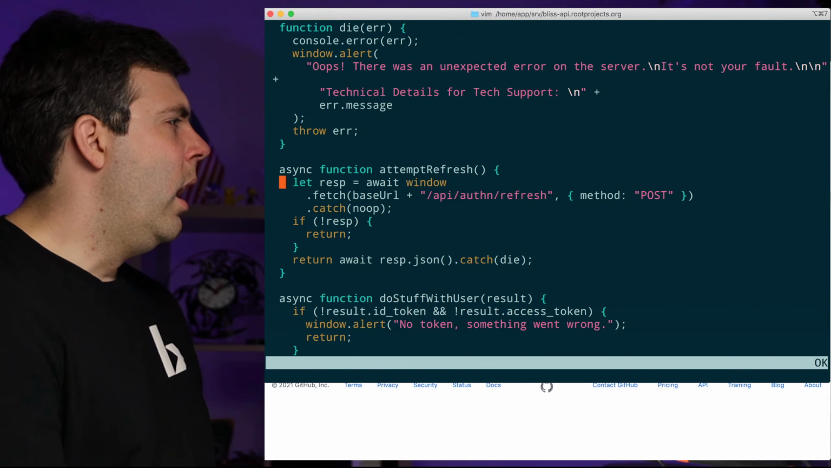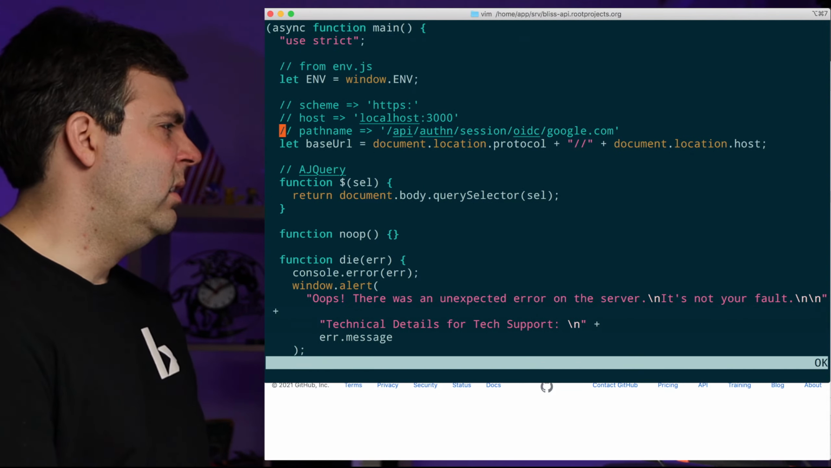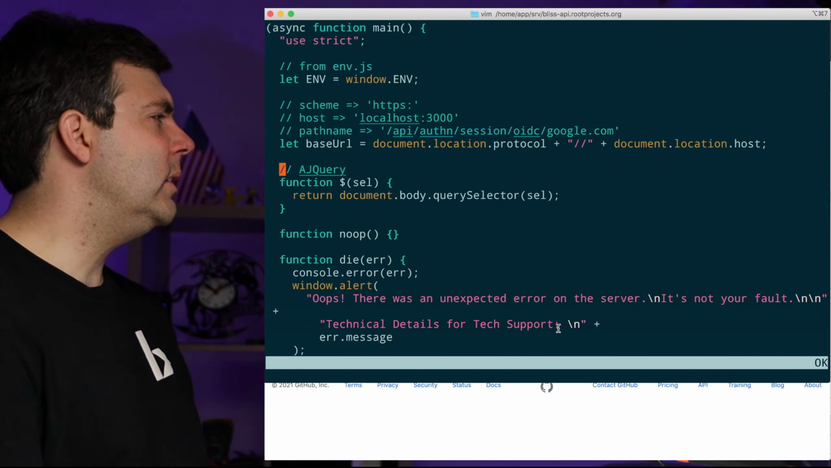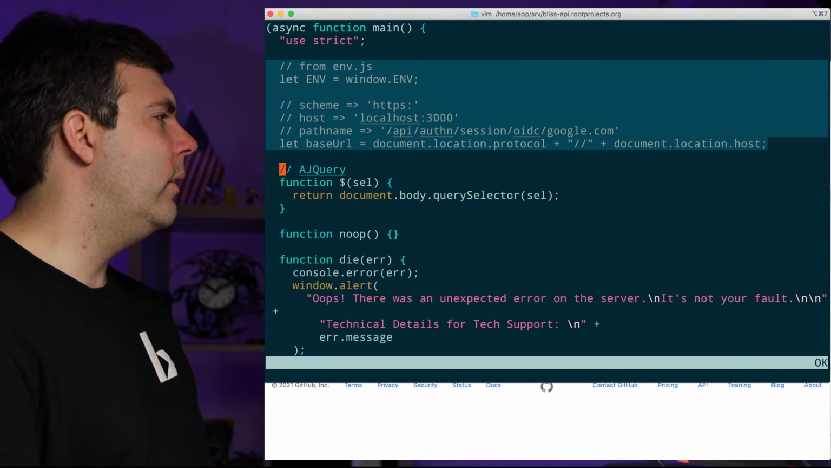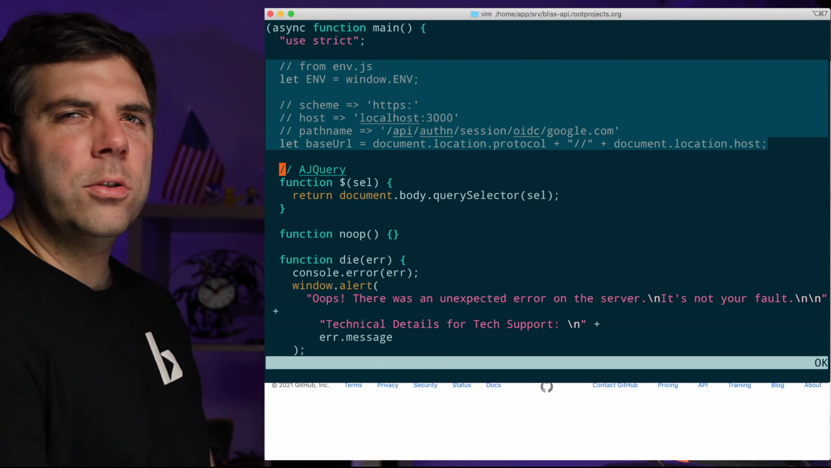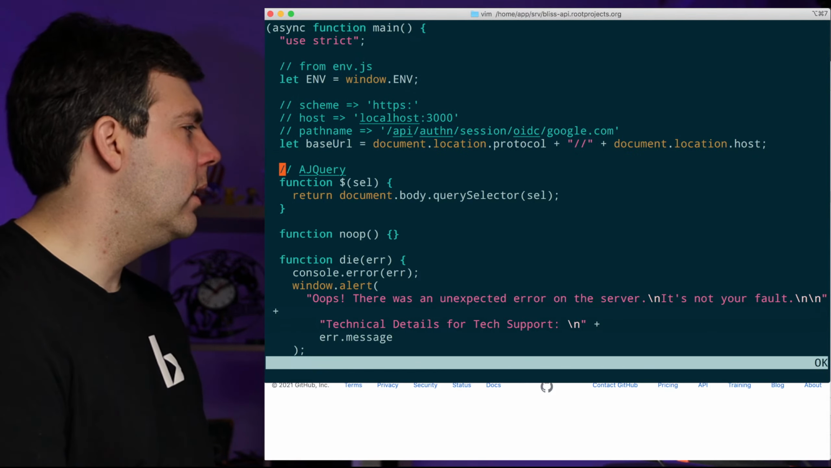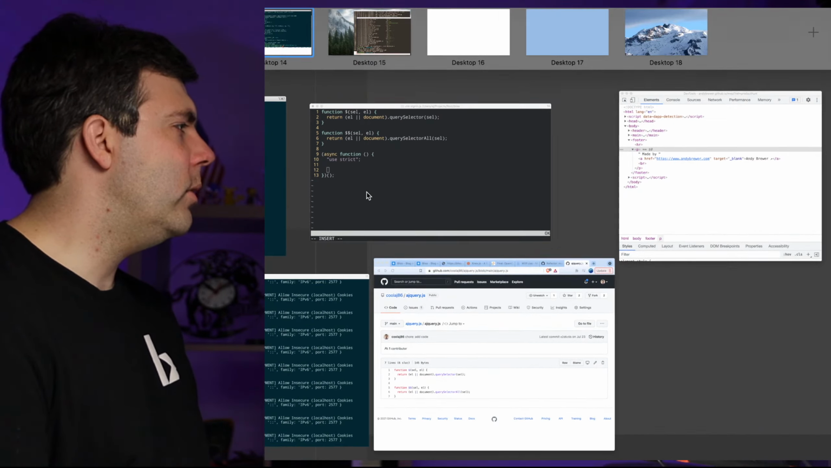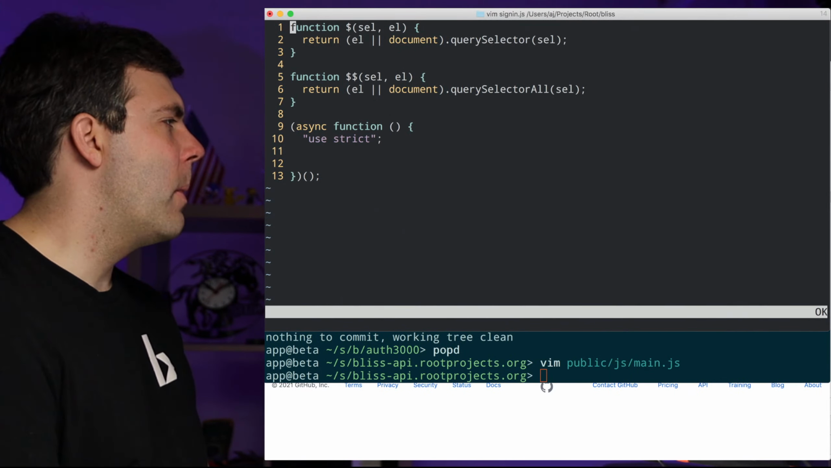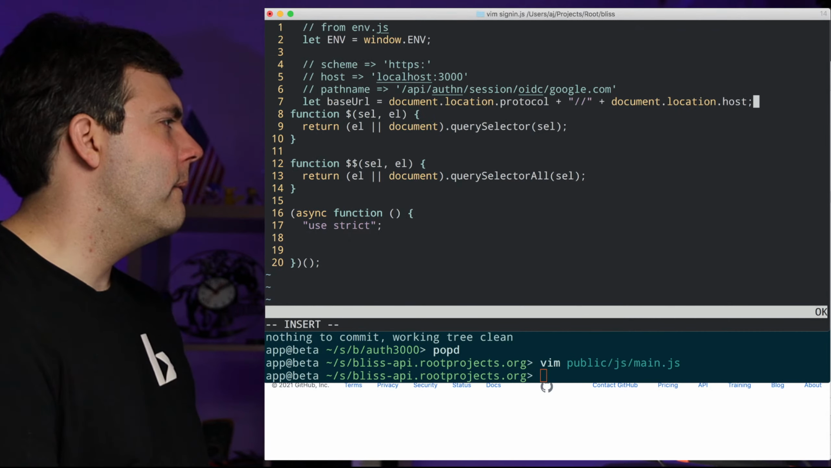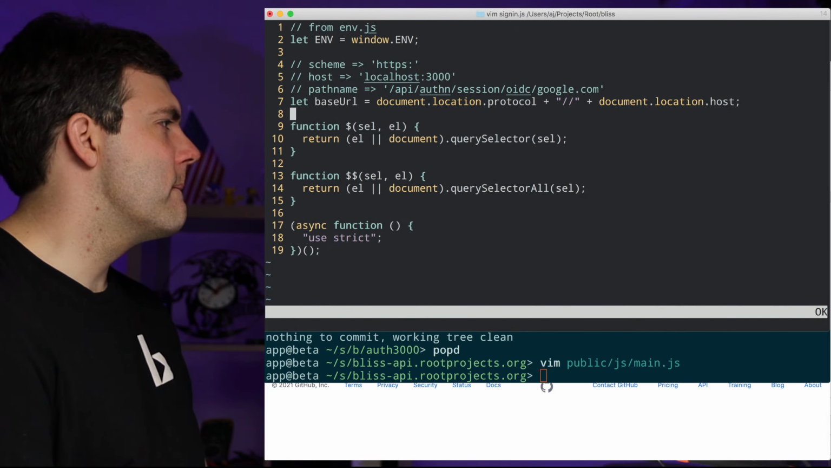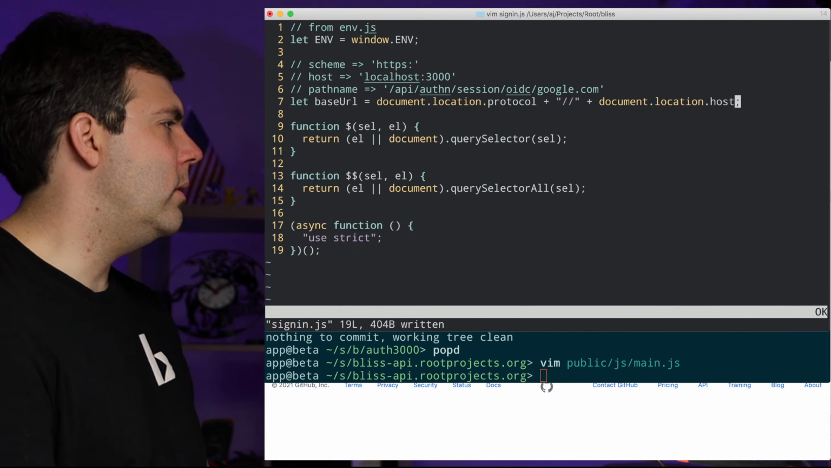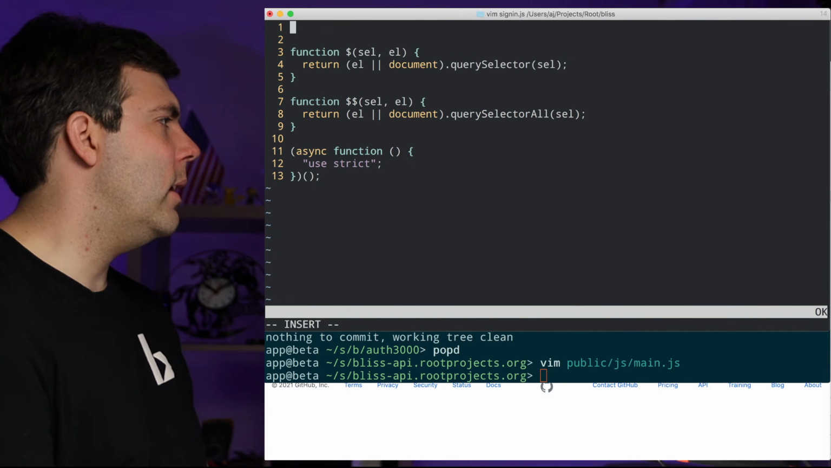Let's see, do stuff with user. Base URL. Yeah, this kind of stuff we actually want. I need to publish my gen env so that I can use it as a tool in multiple projects. This doesn't actually do anything useful. Let me get rid of that.